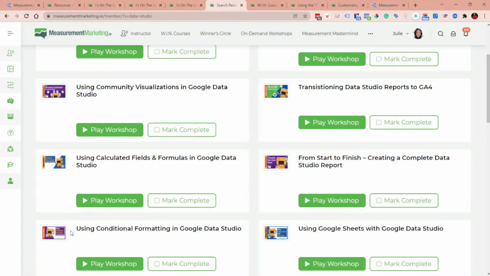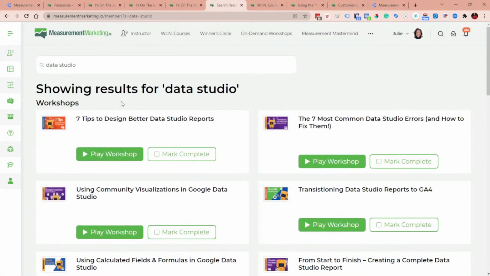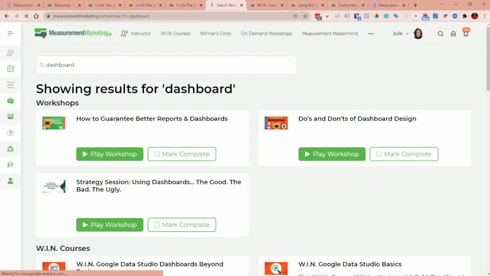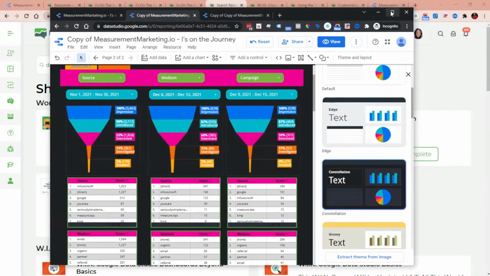And if you're wanting to do conditional formatting to make things red, yellow, green, to identify problem areas so that you can quickly see if you need to work on something or not, that's highly encouraged. The other word you want to look up is dashboard. There are a few other workshops that look at dashboards. Do's and Don'ts of Dashboard Design is another great one in terms of what we're talking about today. So all of these other workshops and the courses will definitely help you understand a lot more about Data Studio.